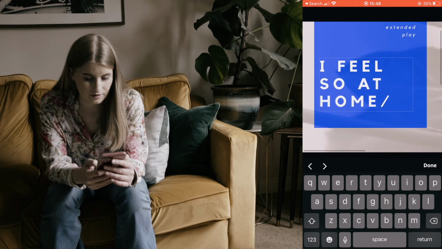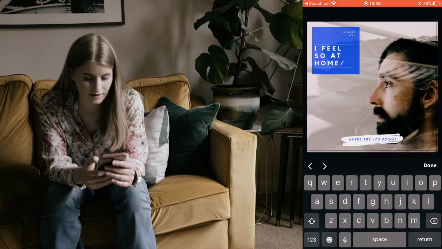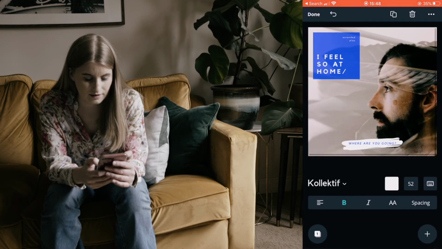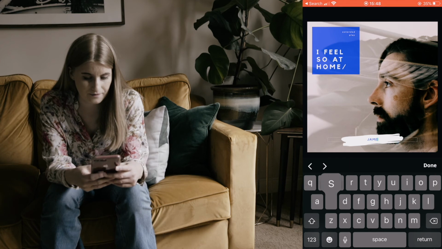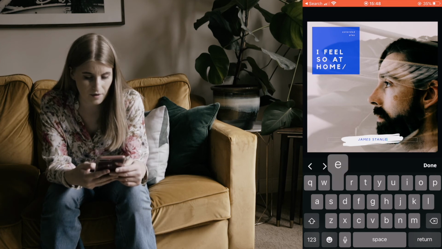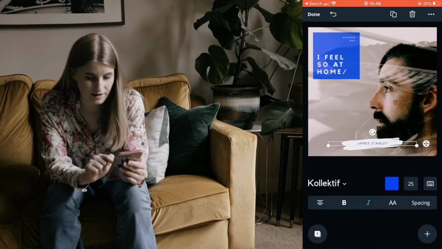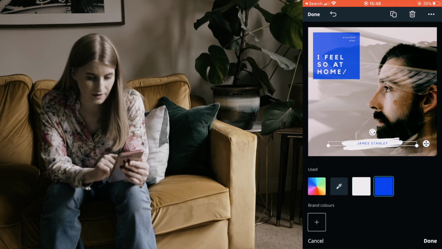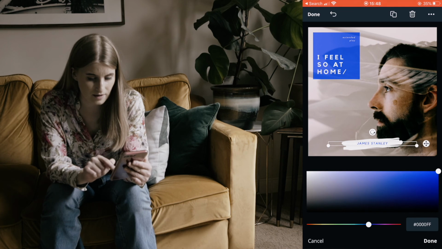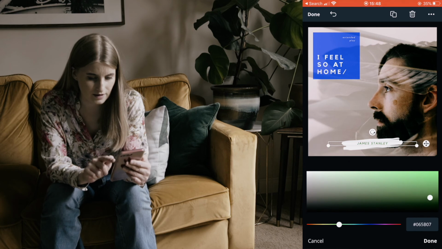So you can quickly adjust that, get things into place. Yep, pretty happy with how that looks. And then perhaps you can put your name at the bottom. The great thing about this as well is that there's different colour palettes to choose from. You can change the colours in whatever way that you want to. So I think I'm going to make this a nice dark green colour.